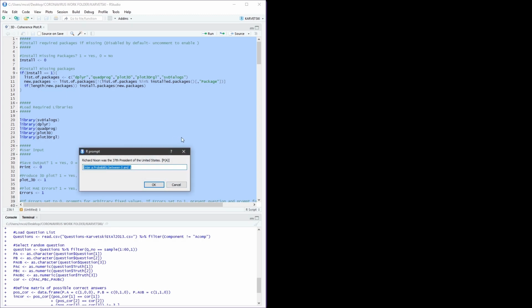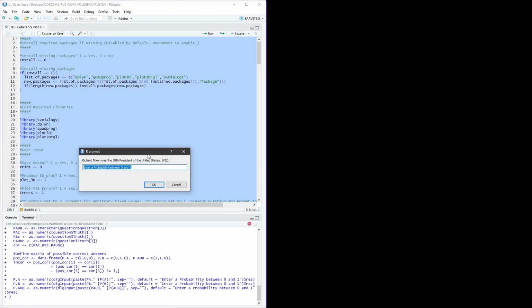Okay. Richard Nixon was the 37th president of the United States. I'll be honest, I actually don't know this one for certain, but just to make the graphic a bit more easily readable, we're going to enter kind of a maximally incoherent answer. So we're going to say 0 to both PA and PB, and then 1 to PA union B. So 0 to Richard Nixon is the 37th president. 0 to Richard Nixon is the 38th president. And then 1 to that he is either the 37th or the 38th president.